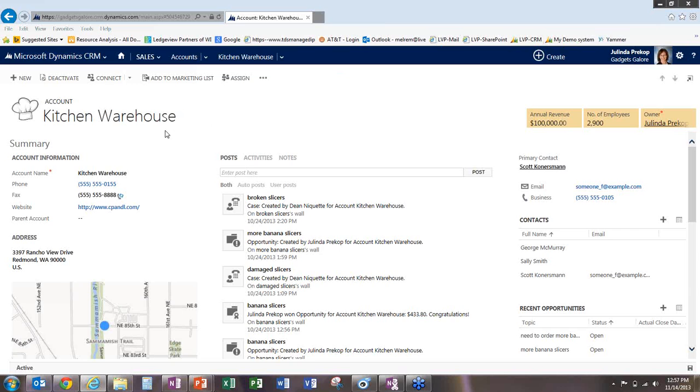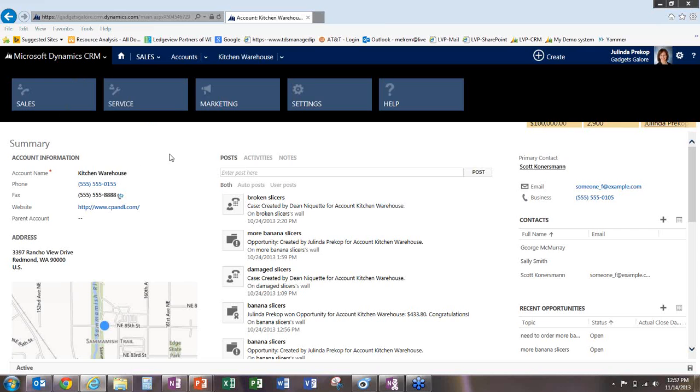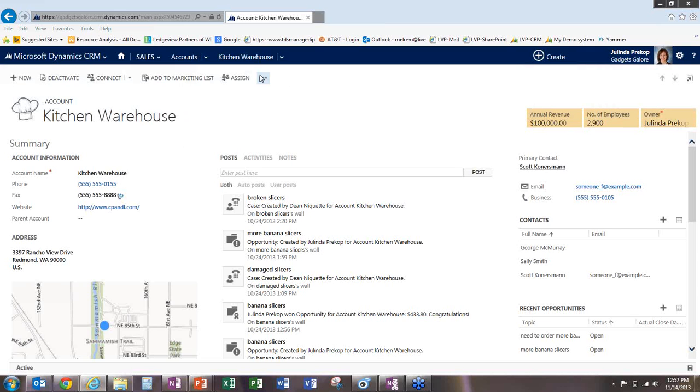You may have also noticed that there's no longer a ribbon. Instead of the ribbon, there is what is known as the command bar. And it is here. This is where you will access and perform actions against the record that you're in, such as save, if it's on the creation of a new record, deactivate, etc. There's also this overflow menu, if you click on the ellipsis, that gives you access to additional actions that you can take, all of which used to be found in the ribbon.